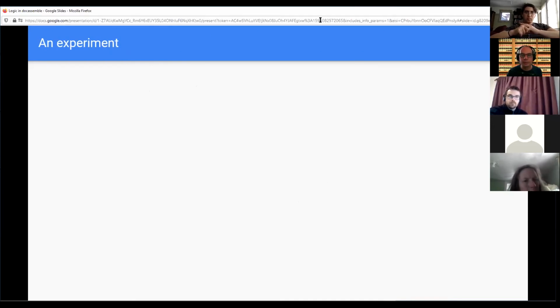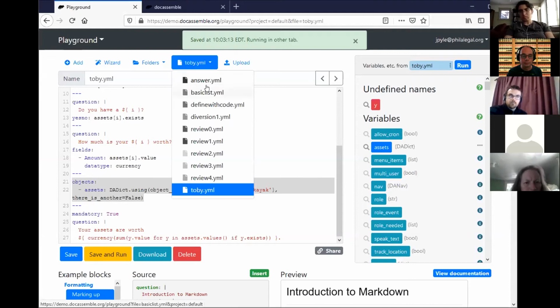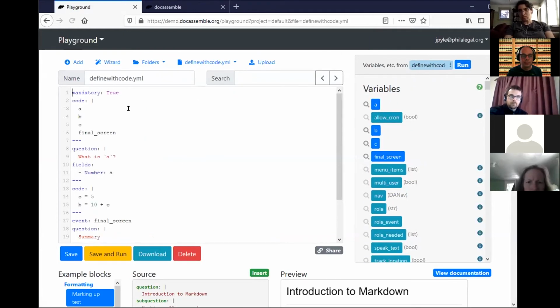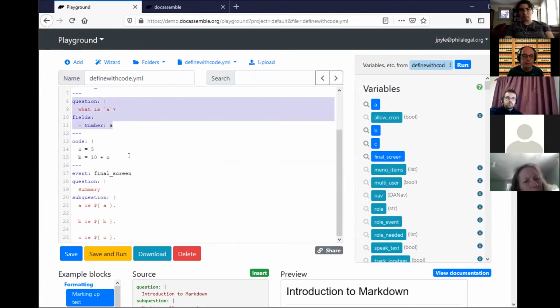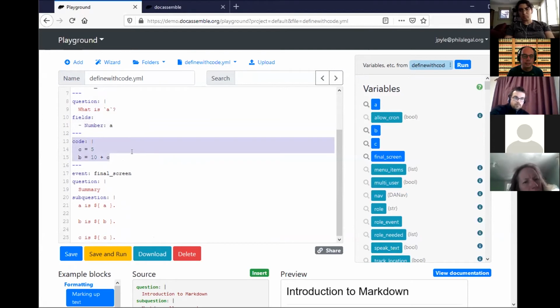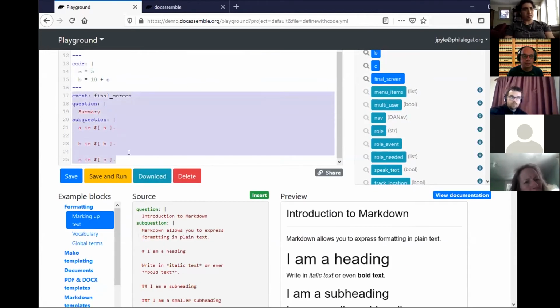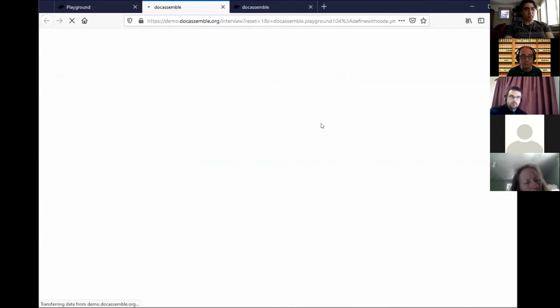And so I wanted to show you a quick interview in the playground. It simply asks for three variables to be defined, A, B, and C, and then shows a final screen. A is defined by a question. B and C are defined by code, and then the final screen just shows the value. So a very simple interview.